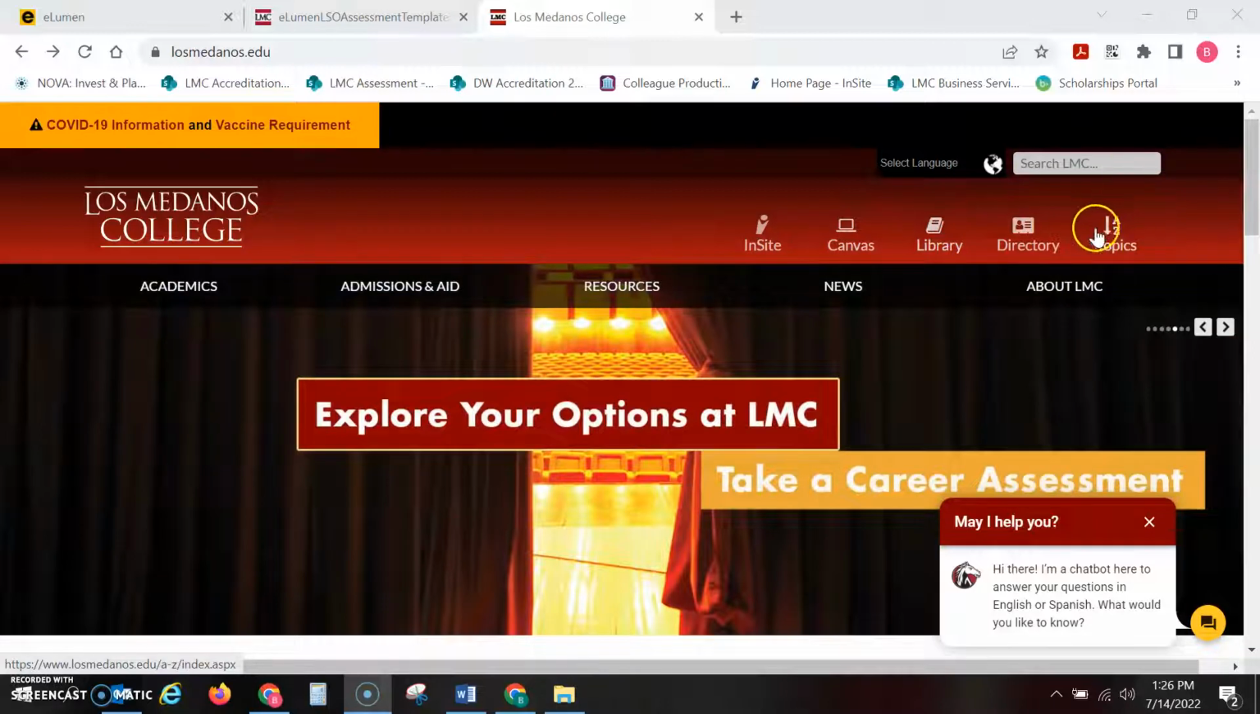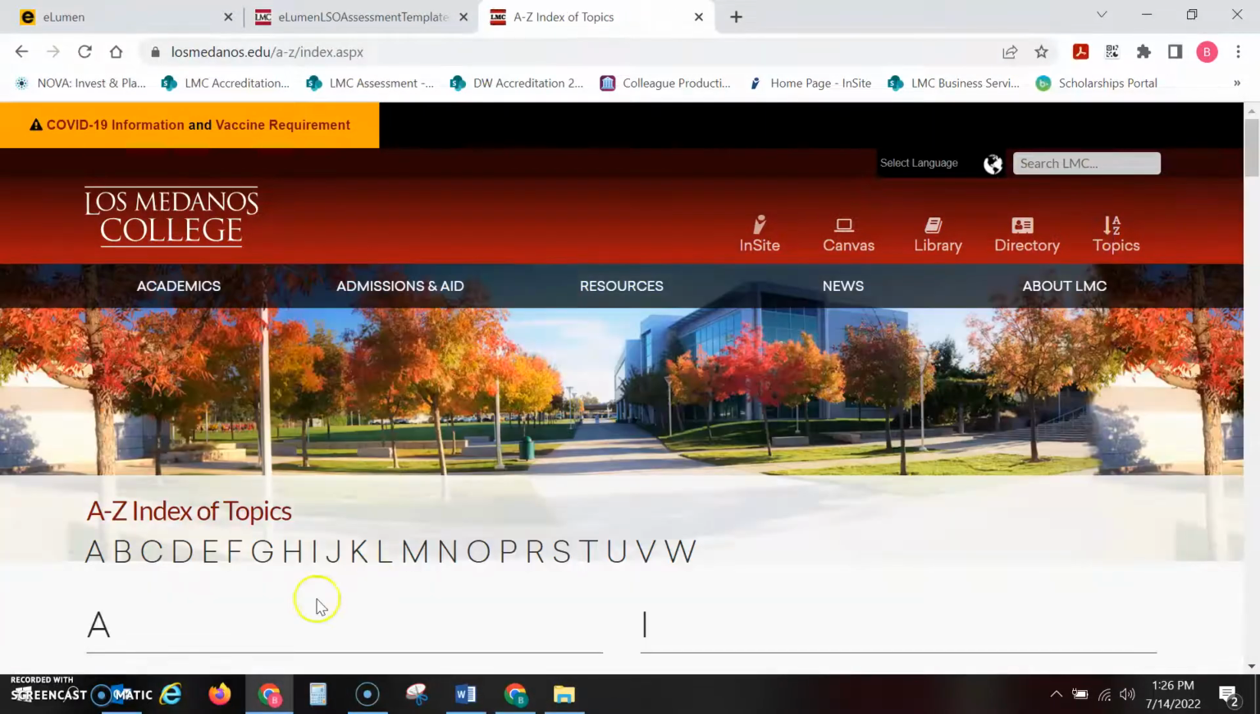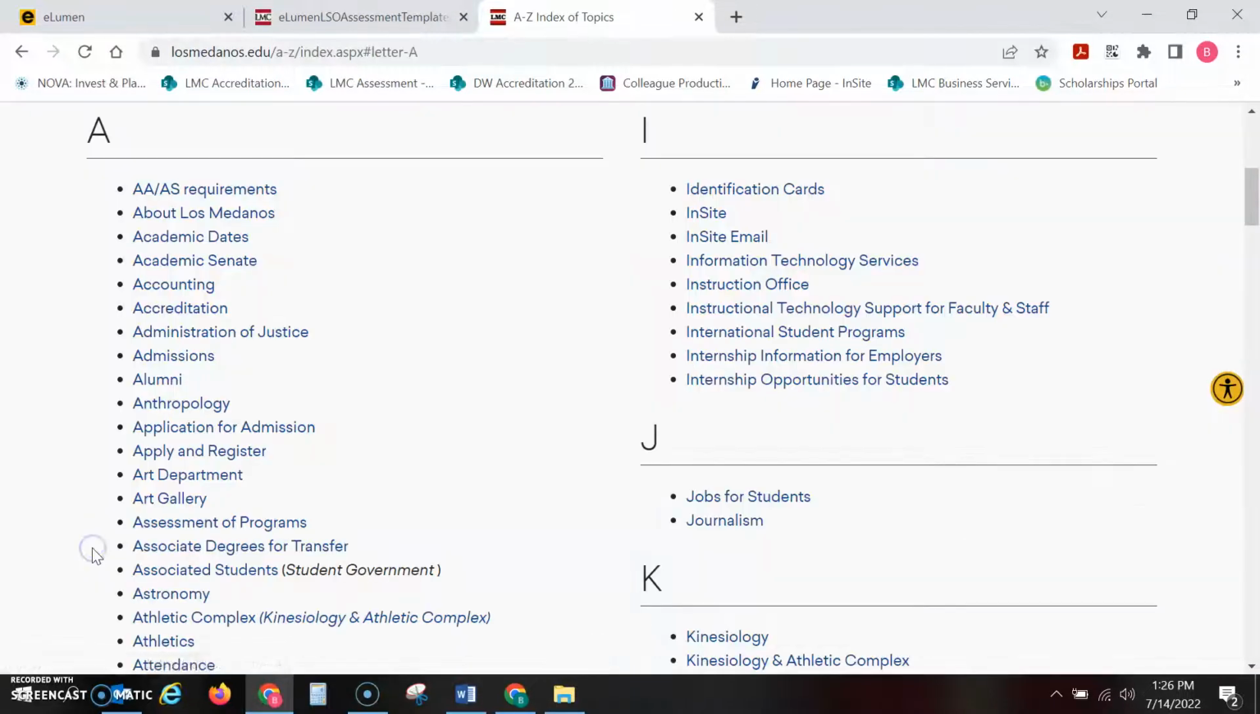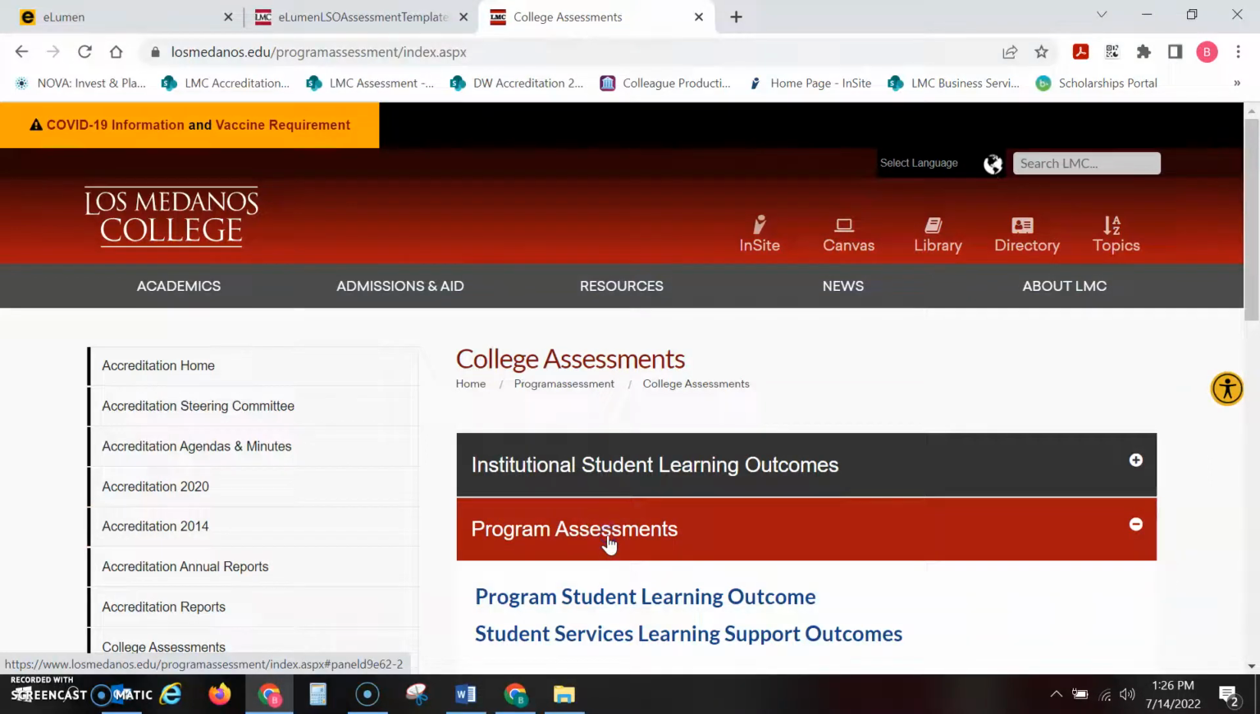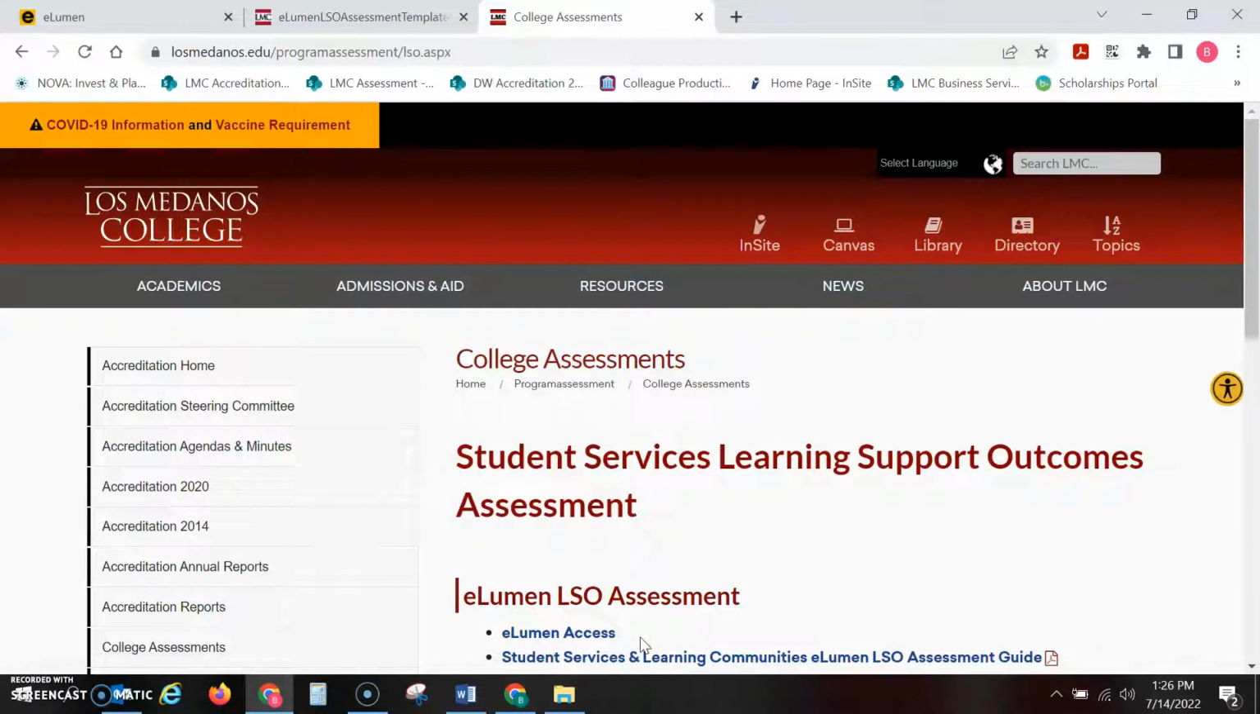To do this, click on the A through Z topics. Click A for assessment. Go to Assessment of Programs link. Then you'll see the page before you appear. Click on the second drop-down, Program Assessments. Click on the second link, Student Services Learning Support Outcomes. And this will take you to the Student Services Learning Support Outcomes assessment webpage.